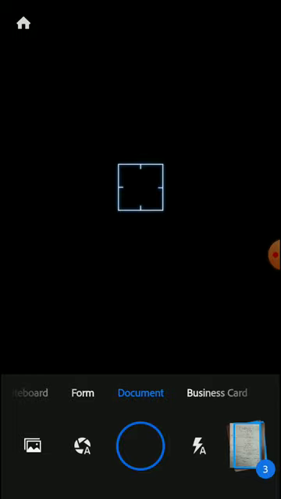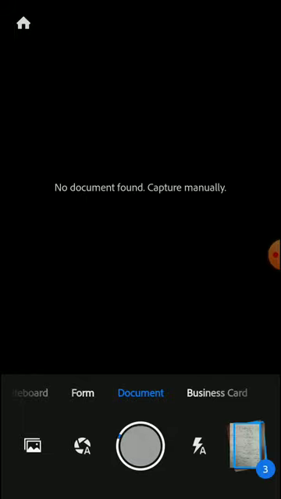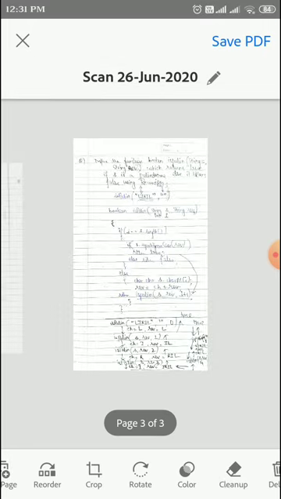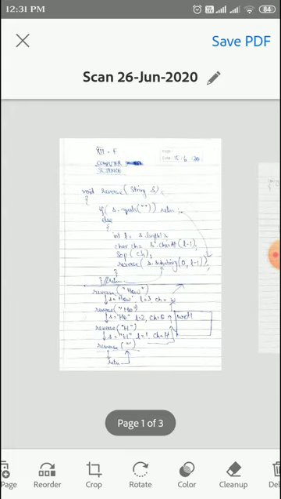And now at the bottom you can see it is showing 3. It means 3 pages have already been captured and I don't have any more pages. So I just click on this bottom right corner option and now it is showing 3 pages. This is the third page. You can see page 3 of 3. You just slide and see, you can check other pages.